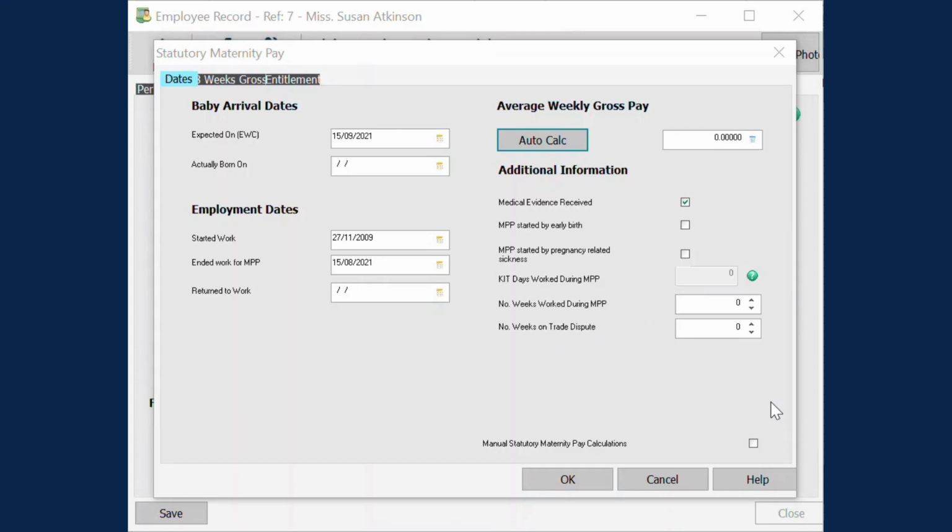So once we've got all the information that we need on the screen, then we can work out whether our employee is actually entitled to maternity pay. There are two ways of doing that. You can either do it manually or let the system calculate it for you. Obviously, most of us probably choose to let the system calculate it automatically for us. There are instances where you may wish to do it manually.